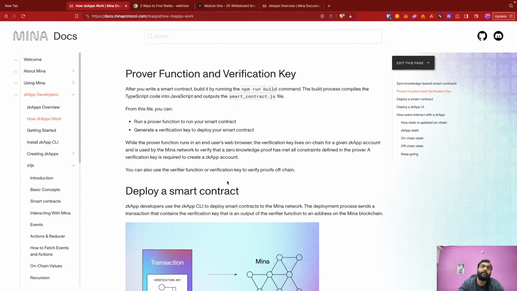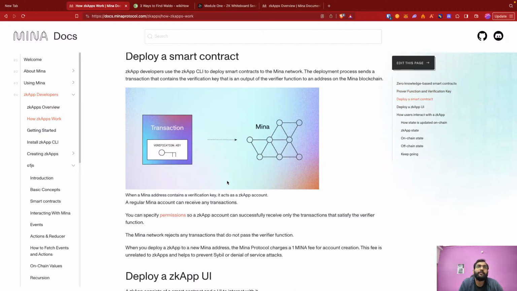Deploy a smart contract. zkApp developers use the zkApp CLI to deploy smart contracts to the Mina network. The deployment process sends a transaction that contains the verification key, which is an output of the verifier function, to an address on the Mina blockchain. So the verification key goes as part of the transaction. When a Mina address contains a verification key, it acts as a zkApp account.